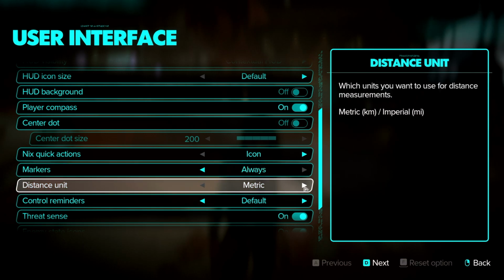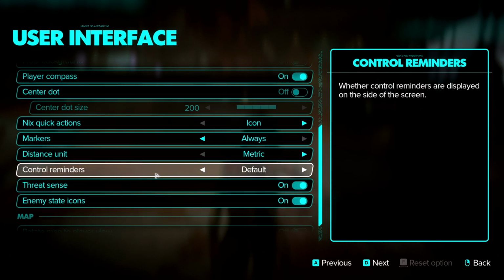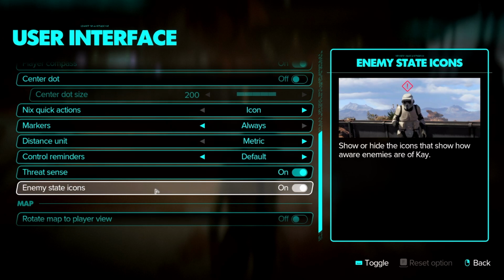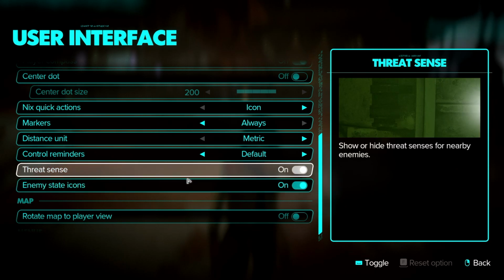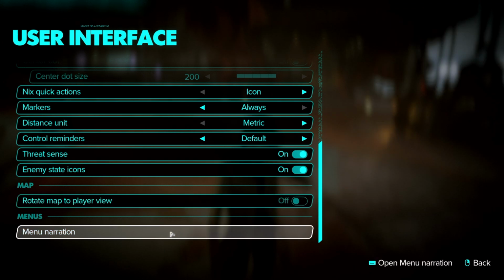Distance unit, you can have metric or you can have imperial. Control reminders, whether control reminders are displayed on the side of the screen. There's threat sense, which I had on, which shows or hides threat senses for nearby enemies. And enemy state icons show or hide the icons that show how aware enemies are of Kay. Very handy to have on. You've got some map settings there. You can rotate map to player view. You can turn it on or have it off by default. And then menu narration, you can turn that on or off there.